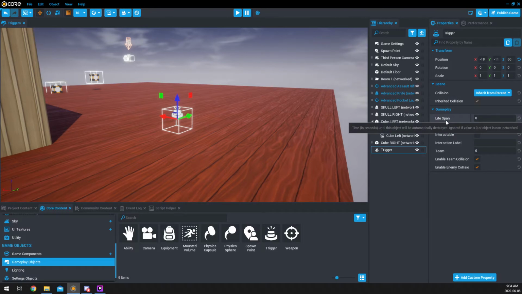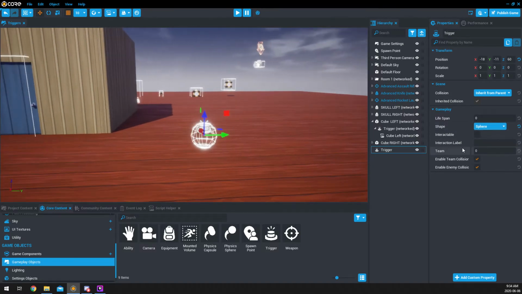Lifespan is time in seconds until it will be destroyed. So if you want a trigger to only be interactable at the start of your game, you might add a 30-second timer or something like that, and after 30 seconds you will no longer be able to interact with that trigger. The shape affects the shape, of course. You've got box, sphere, and lastly, capsule.